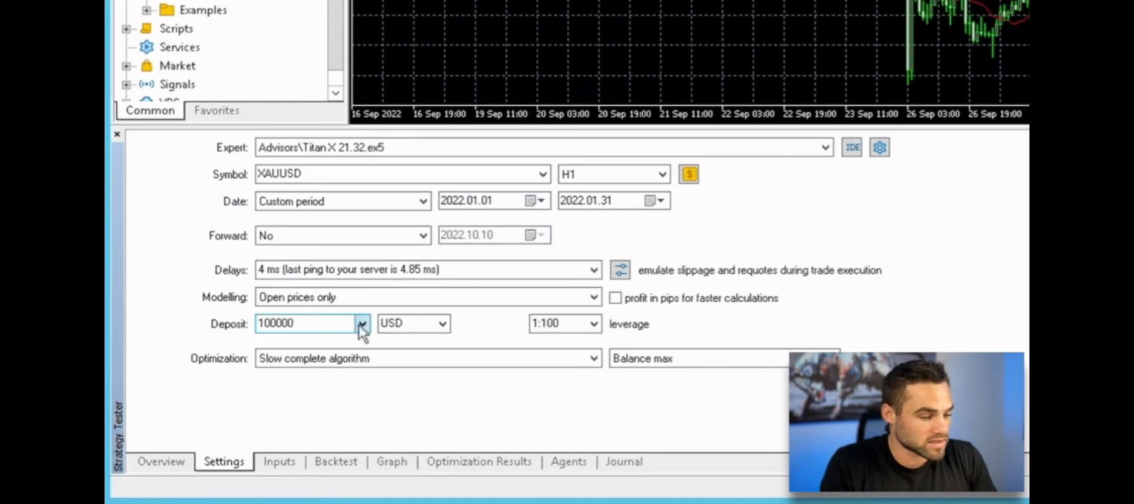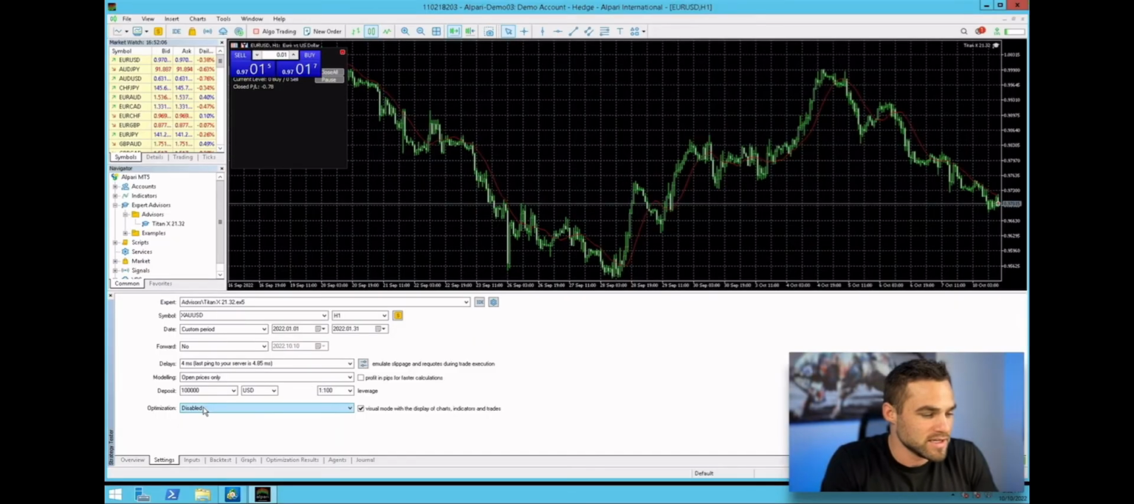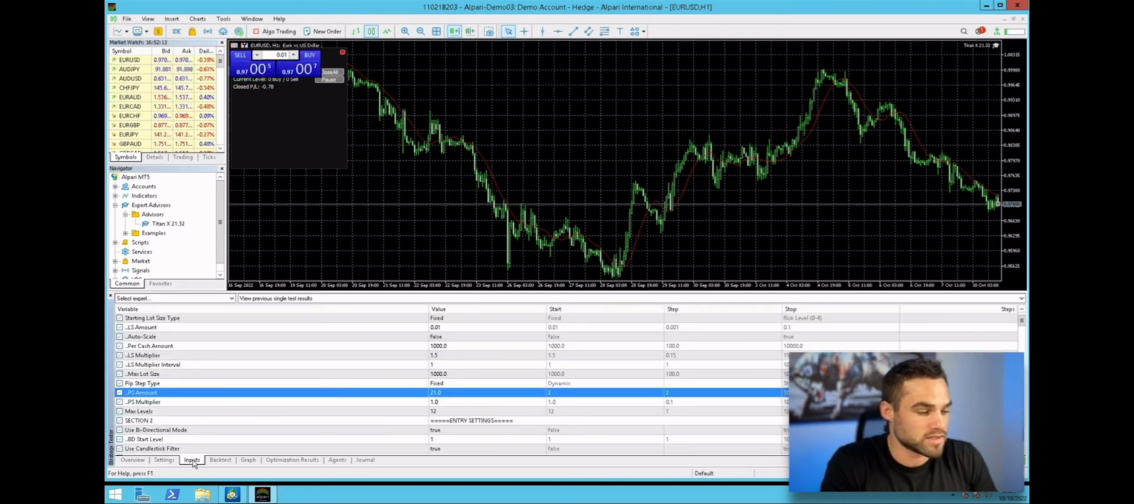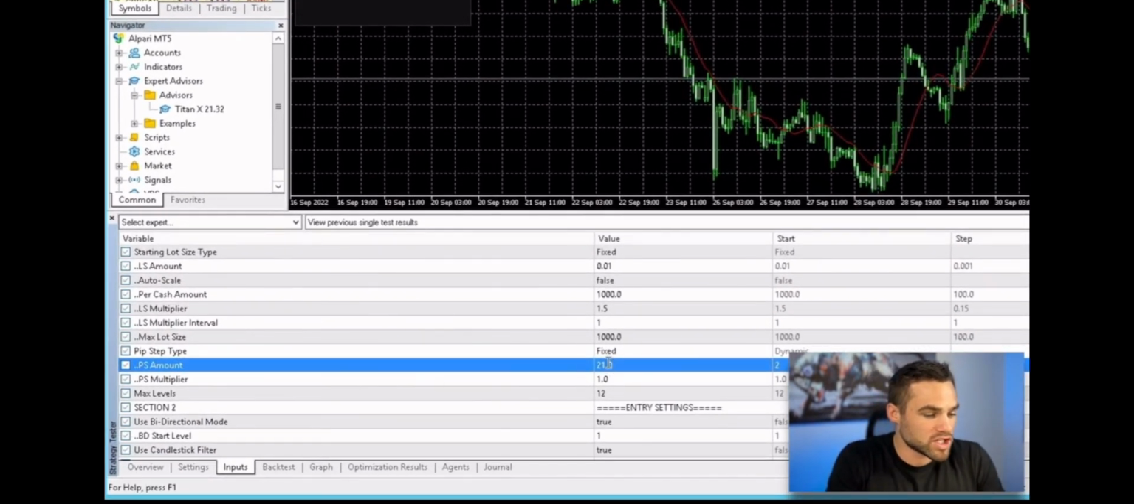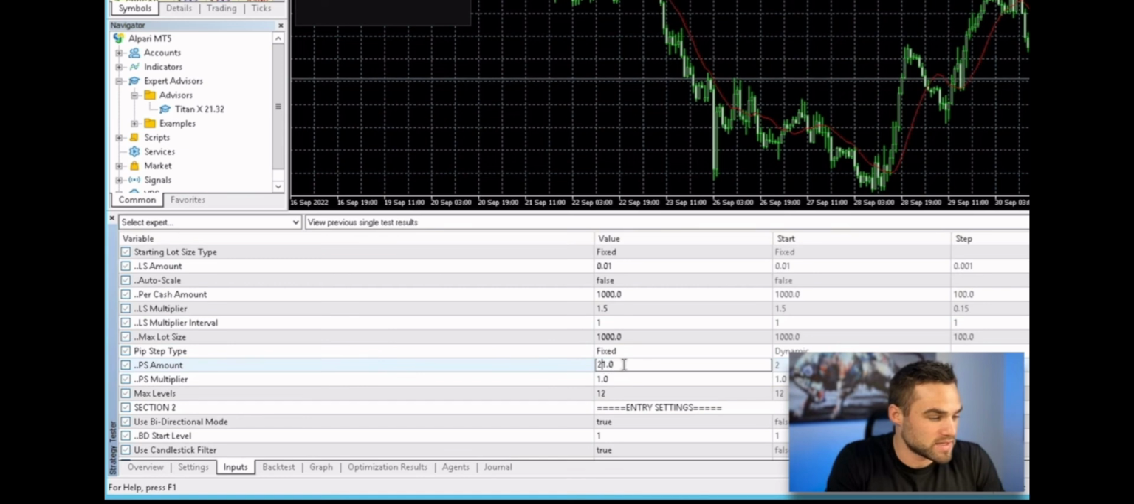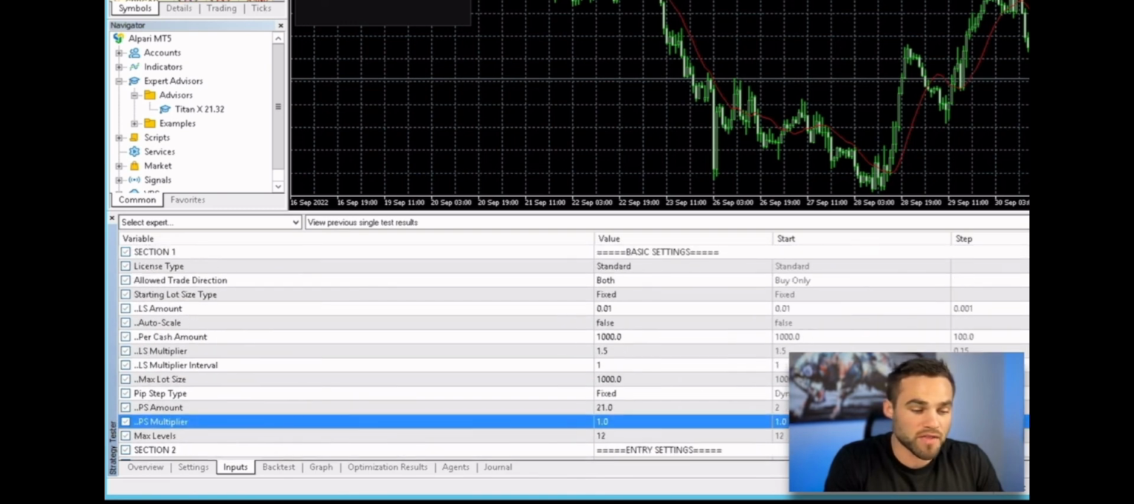Deposit, I'm going to do $100,000. Leverage, I'm going to do 1 to 100. And for optimization, I'm going to disable it for now, and I'm going to enable visual mode. Then all I'm going to do is come in here to my inputs. These are the inputs in my expert advisor, which I can change here. Say I want to change the pip step, or use bidirectional mode, or all these different settings inside your expert advisor. You can change these to whatever you'd like. I'm sure you have some sort of hypothesis that you'd like to test.